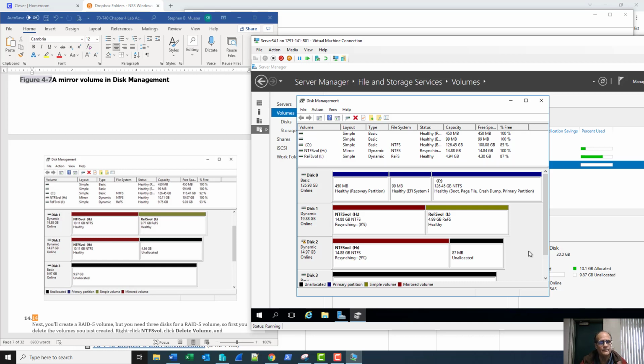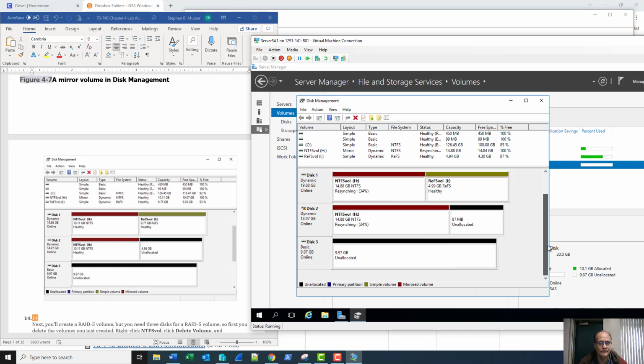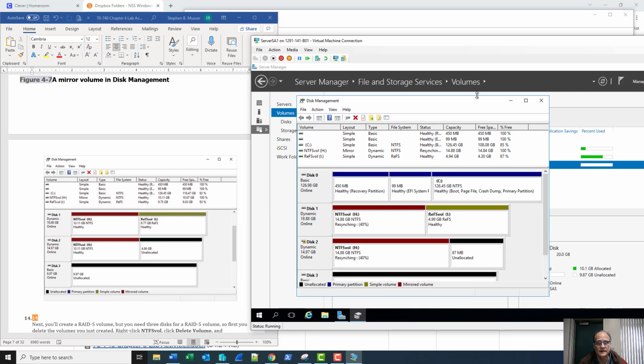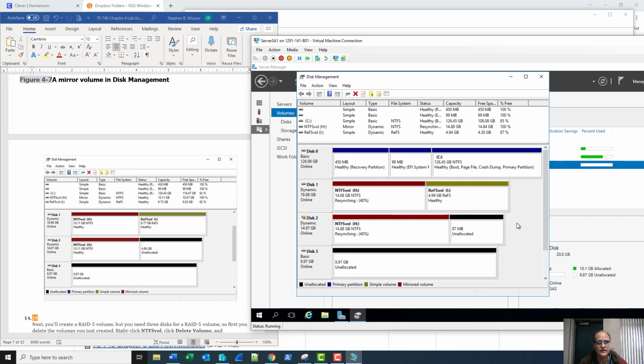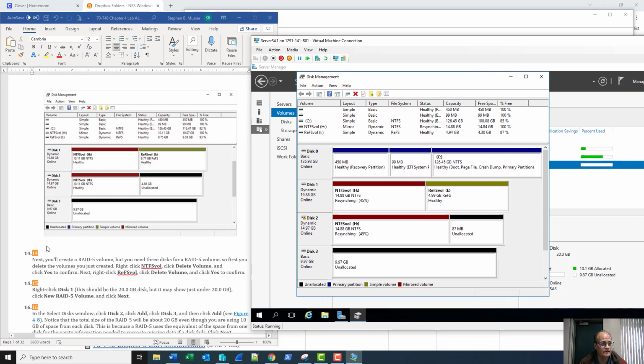You'll notice that our basic disk has a dark blue header in Disk Management. The ReFS volume had that kind of greenish gold border to it. And our mirror volumes have the deep red. Different colors indicate what type of disk we're looking at. Unallocated is black. So, different visual indications of what type of disk we're working with.